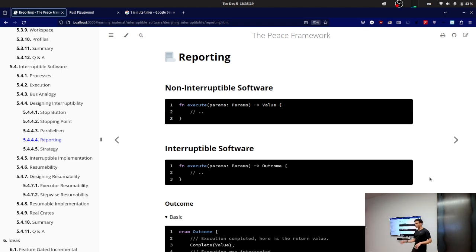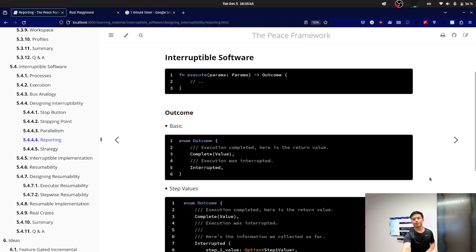Reporting. So when we write non-interruptible software, like one long execution process, we tend to care about the value that comes out of that execution. So we might execute the process and out comes a value. But when we start writing interruptible software, we don't only care about the value, we also care about what happens during the execution. So, for example, in the interruptible software variant, we're going to return an outcome, and the outcome is going to say, either I completed my execution, and here's my value, or I was interrupted, and there's no value.